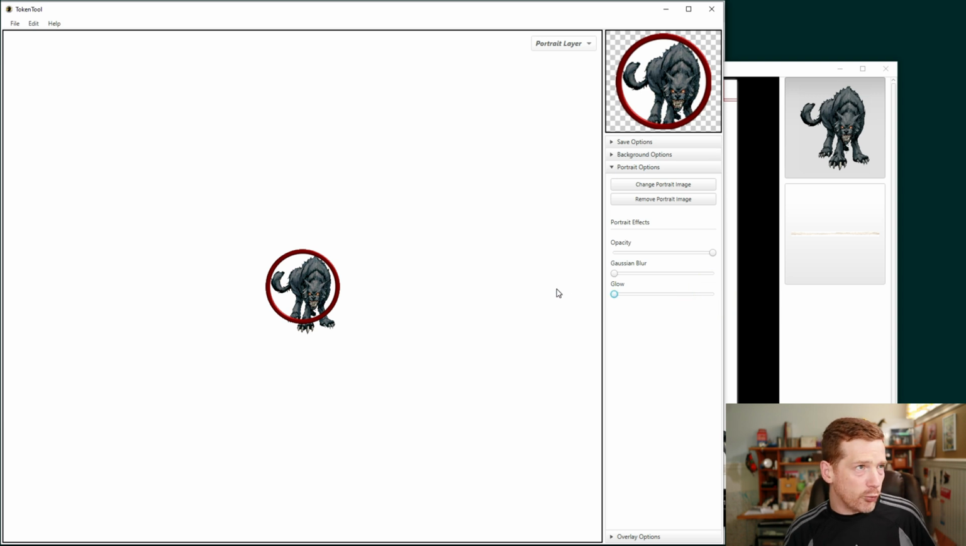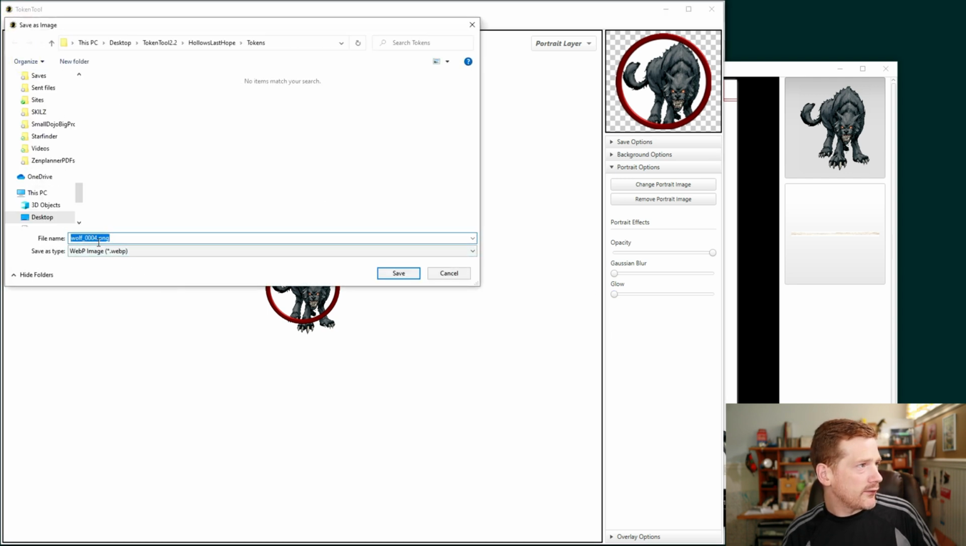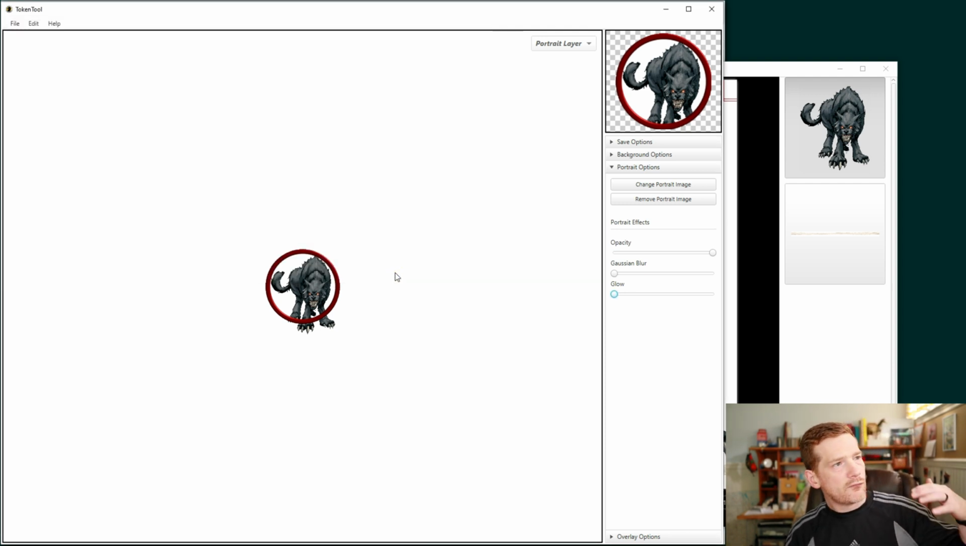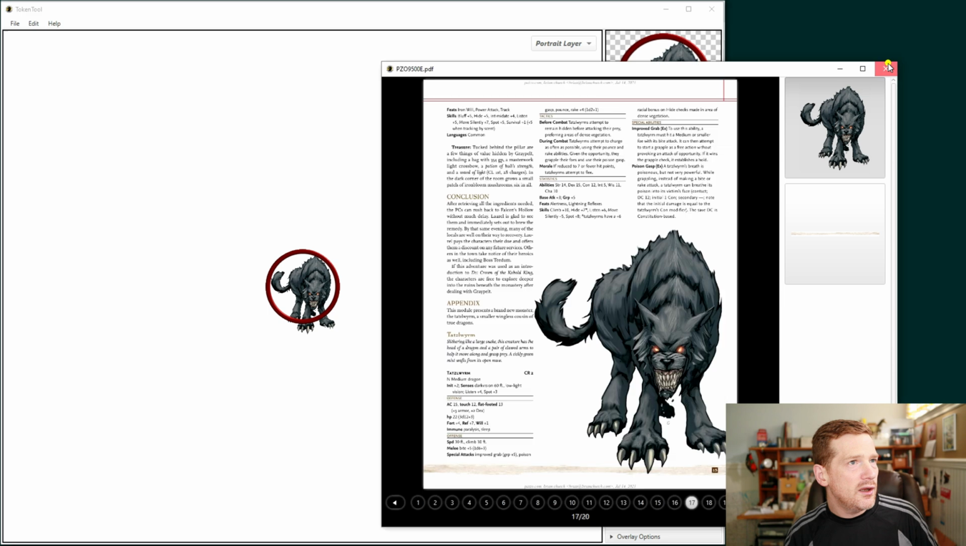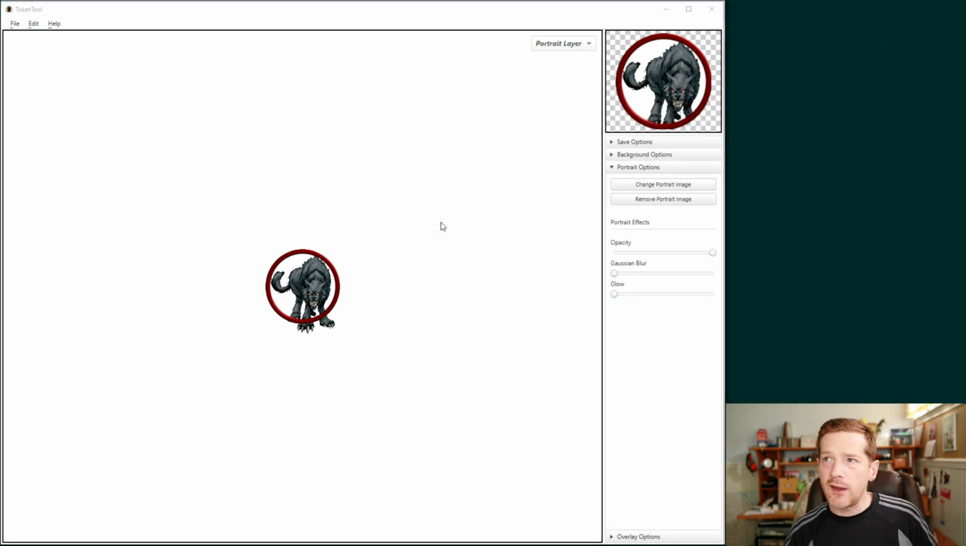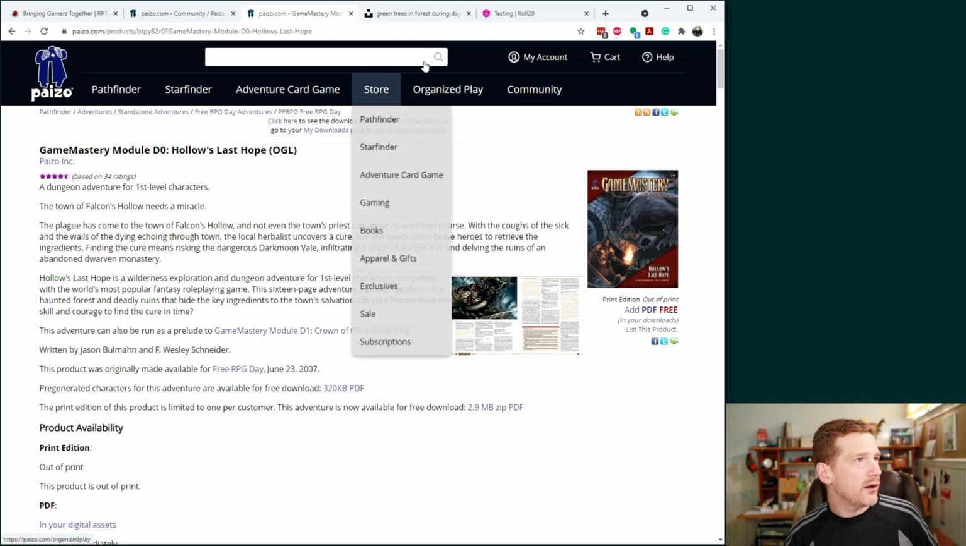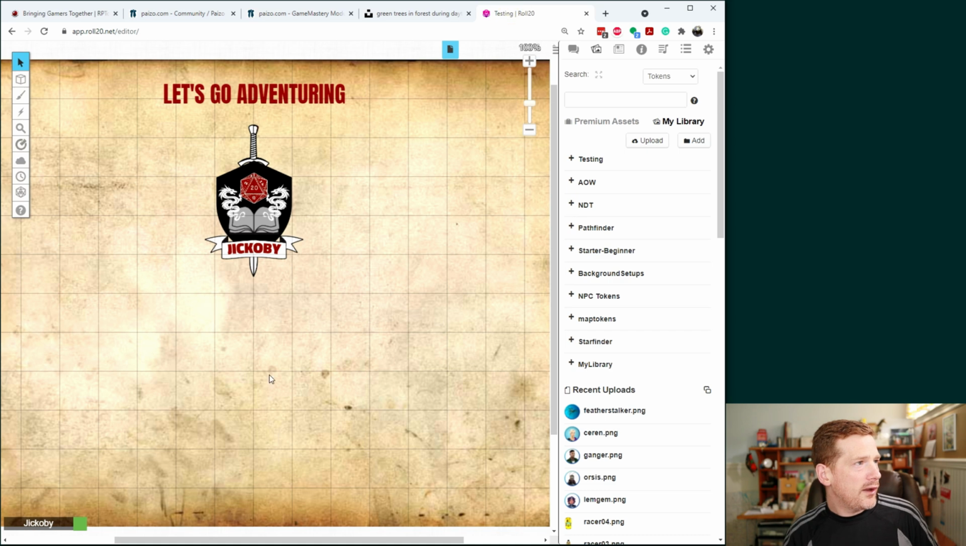Since this is just going to be a wolf in the campaign that I'm setting up, I'll turn the glow back just to its default. Hit over here, save as, and we'll call this wolf.png. And hit save. So now I've created three PNG files that I'll be using to set up the campaign that I'm going to run. And I will head back over to my browser where I have my Roll20 interface called up.